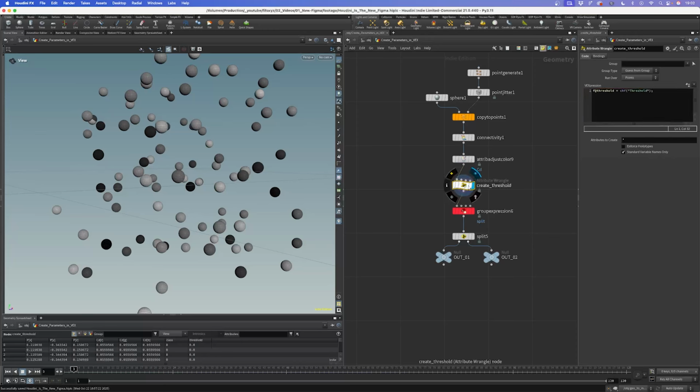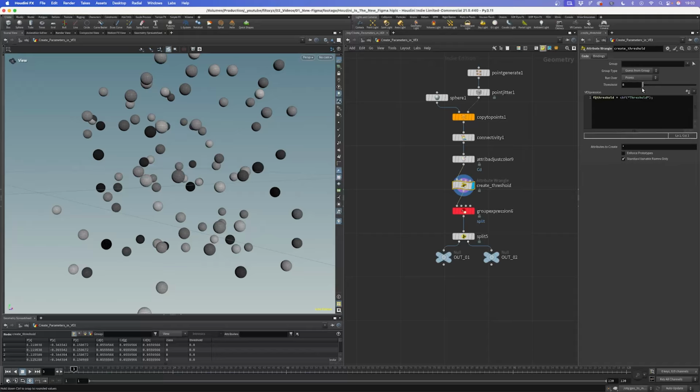We have no error, and once I hit this little icon down here, we create our threshold slider, which I can then use to adjust to my liking. Let's say 0.5. So now I have this threshold, and down here in the geometry spreadsheet, we see we have it written as an attribute.